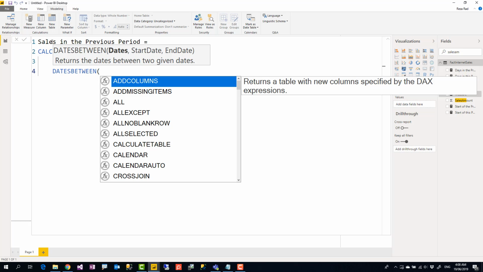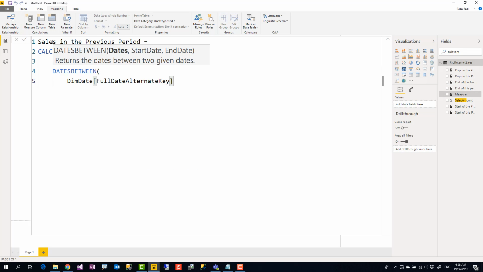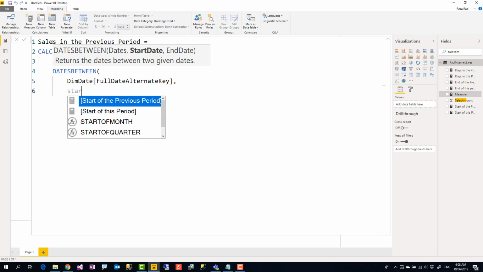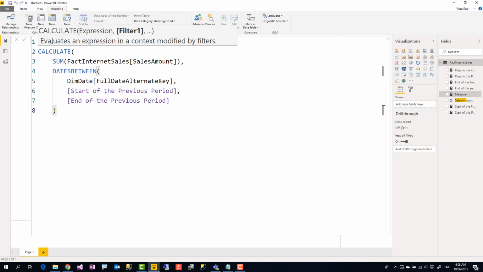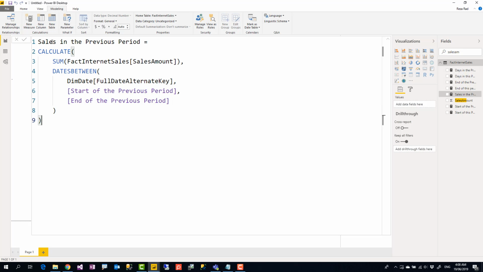So the date here is going to be my full date field. All time intelligence functions need the full date. The start date is going to be the start of the previous period. End date is going to be the end of the previous period. And that is that simple to do the calculation. If you didn't want to create those extra measures, you could have done this with variables in this specific measure as well. So calculate sum of sales amount when the dates between start and end of the previous period for that specific date field.